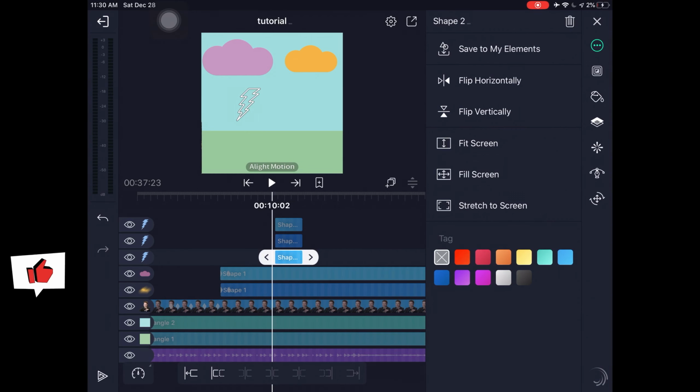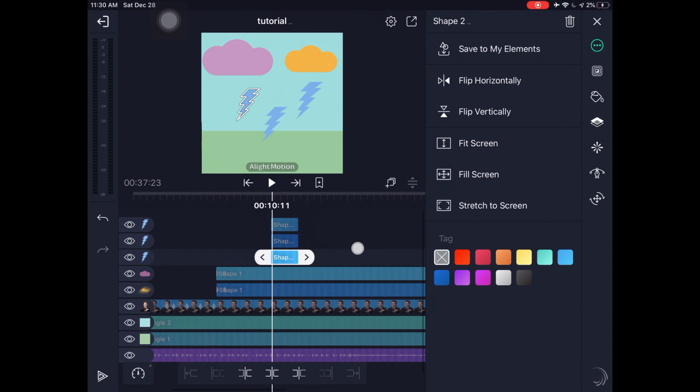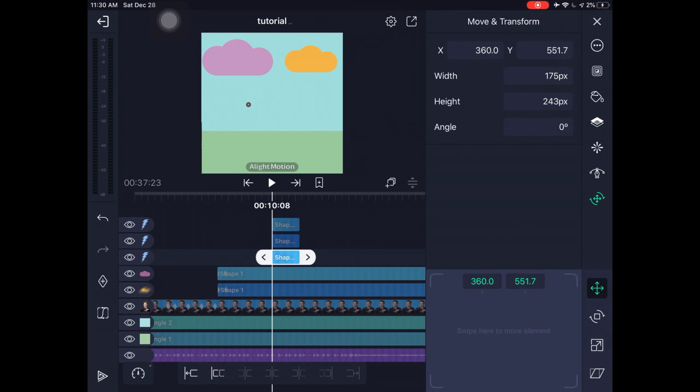So I kind of wanted this to do a little zoom in and zoom out effect. We're going to go ahead, and it's 10:08 that we start this. So let's go back to move and transform, and we're going to add our first keyframe there. And all we're going to do is zoom out and zoom in. So right now it's 175 pixels and then 243 pixels.